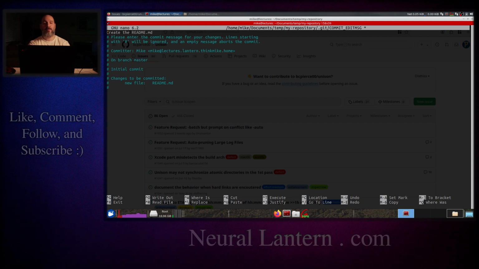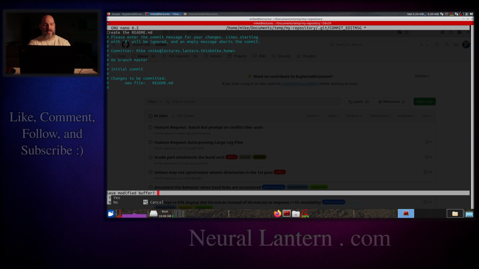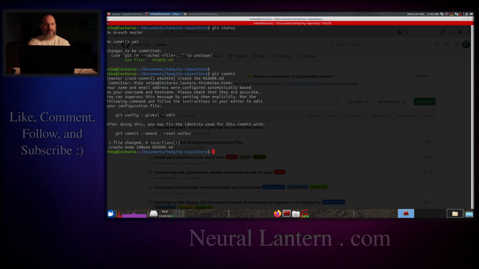But it seems like a lot of people use grammar and terseness to make the commit message sound like they told somebody to do something. So, create the README file. Instead of I created the README file, create the README file. So I'm just going to make that my commit message, save the buffer.